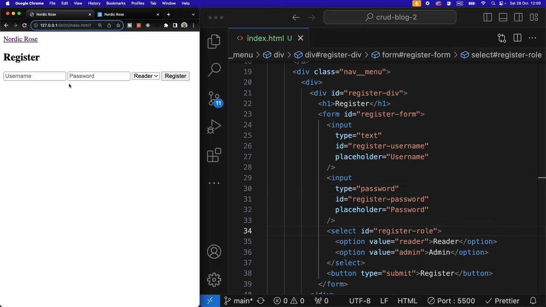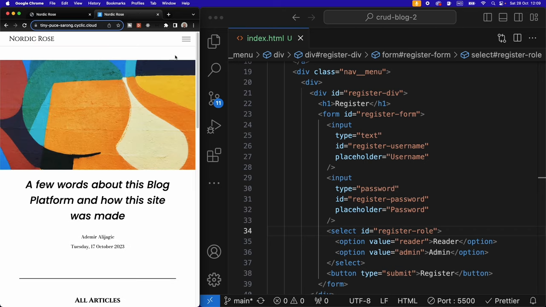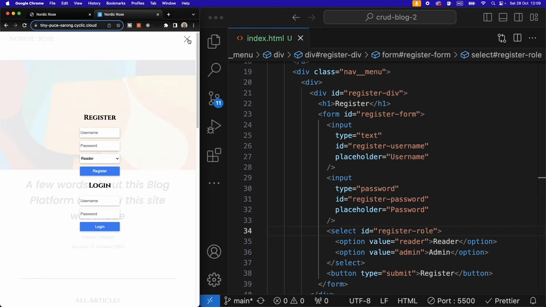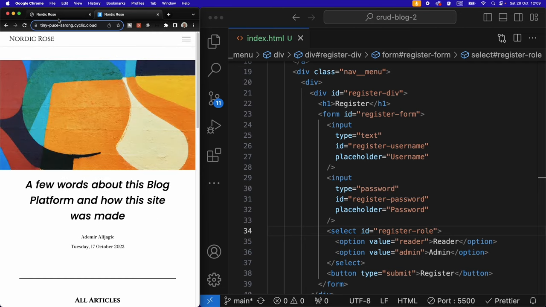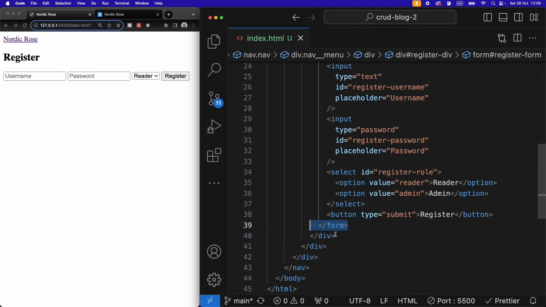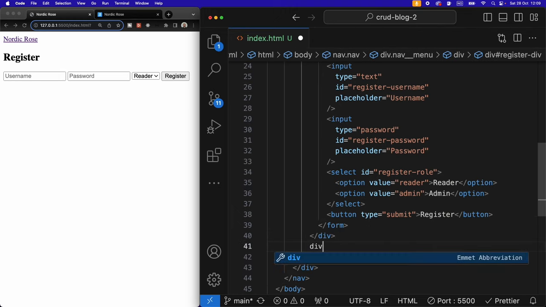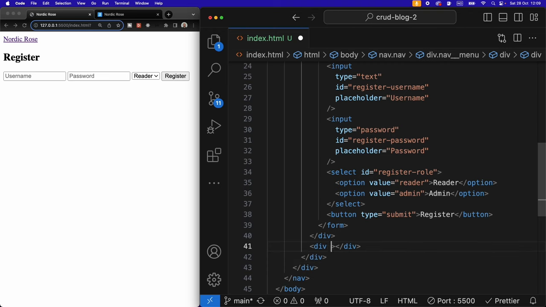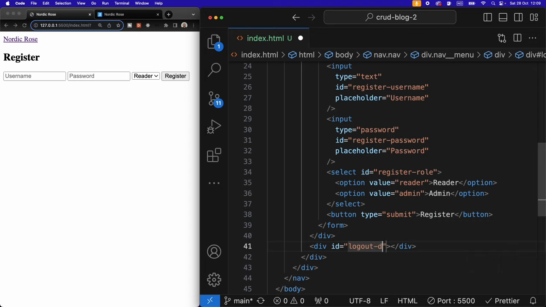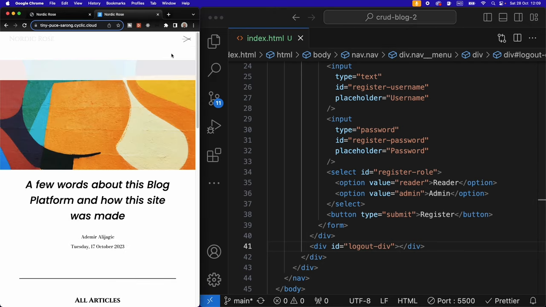Obviously, we don't want this showing all the time. We only want it, like in the finished blog, to show when we click the nav menu here. But we're going to fix that with our CSS and JavaScript shortly. Then under the form and under the next div, we want to create another div. This is going to have an ID of logout-div. And that is going to be what we see when we are logged in.